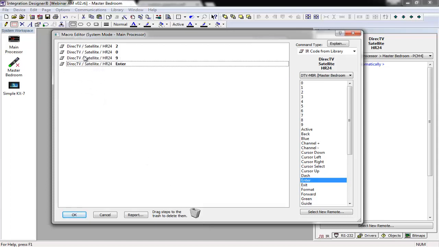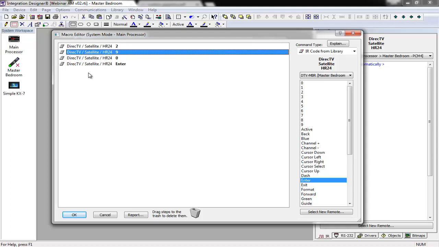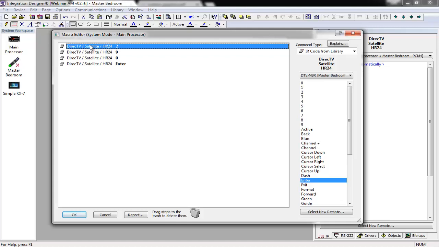So if it was 290 for whatever reason, I could left click and hold on the 9 and drag it above the 0, and now it's 290. Another important note is that after each one of the IR and RS-232 code sets, there is a 0.3 second time delay that will occur after the code has been sent.